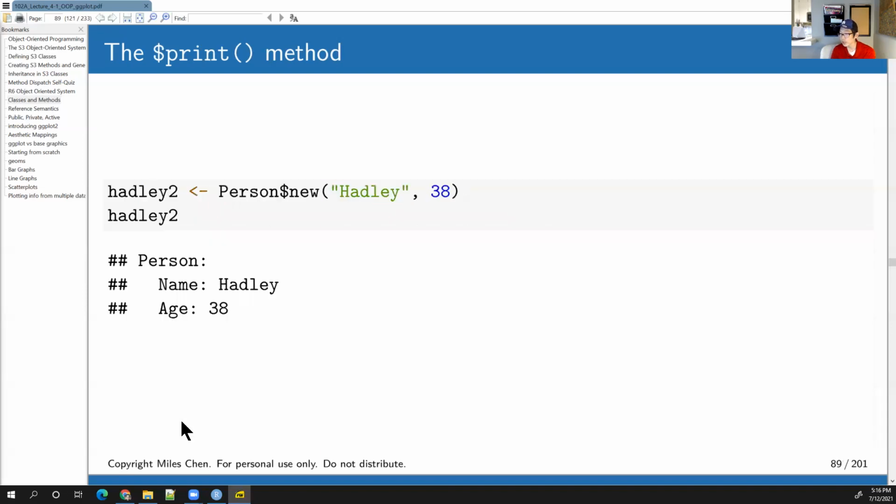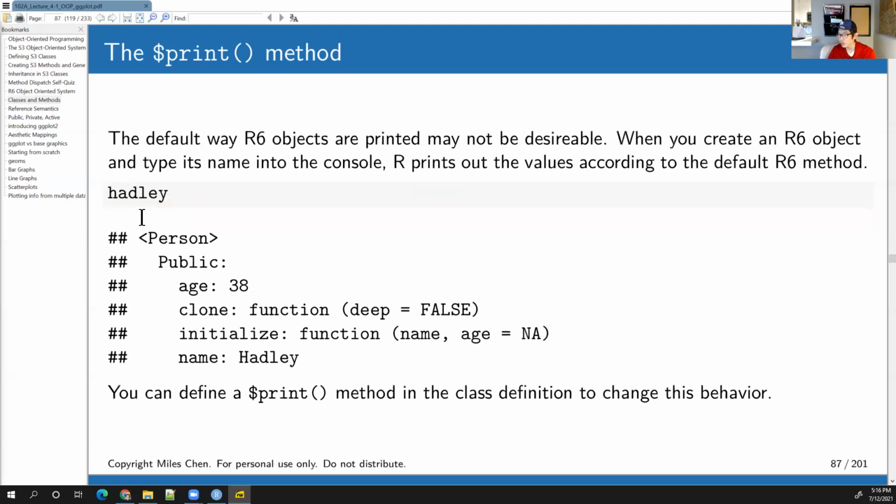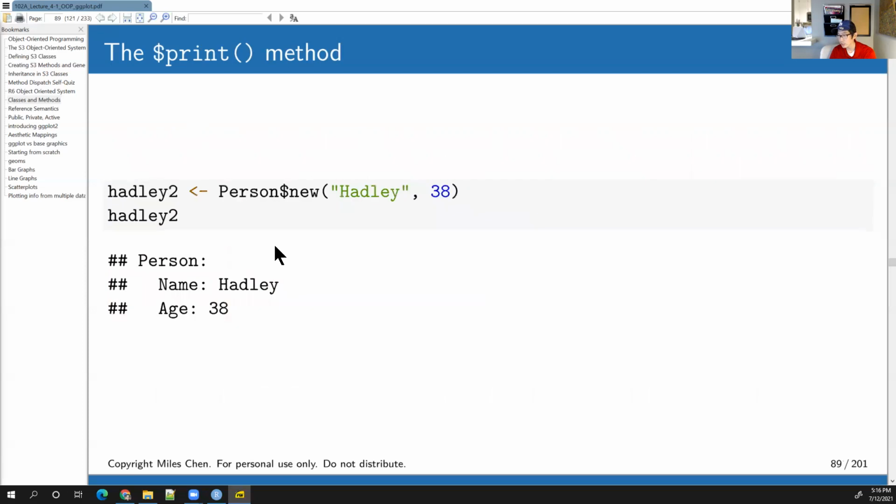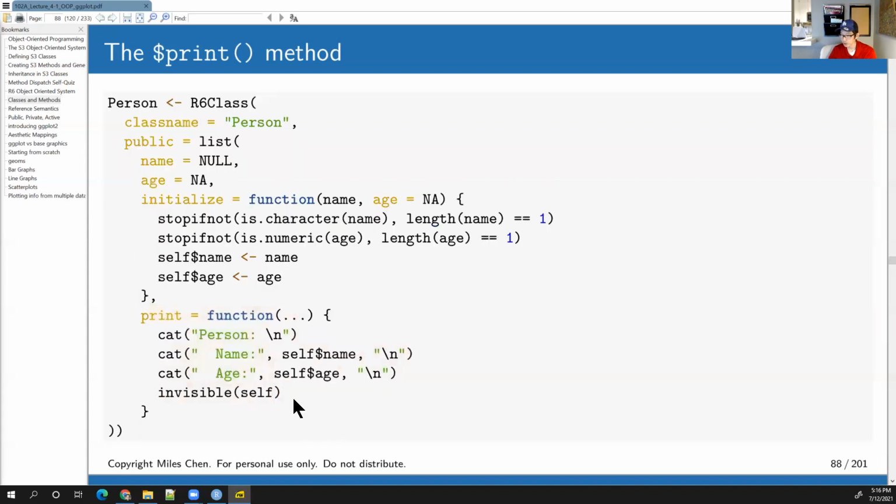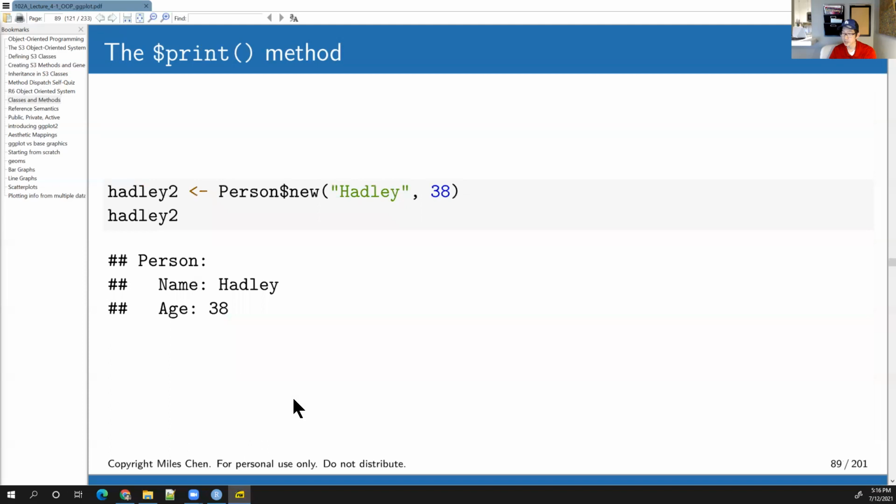When we do that, let's create a new instance of person. We're going to call this Hadley 2. Now we have person, name is Hadley, age is 38, like that. The $print method runs anytime we call the object. The default print method for an R6 class looks like this. This is a little bit too much. It's not as nice. So we've cleaned it up and defined our own print method here, which looks like this. I think that looks good.